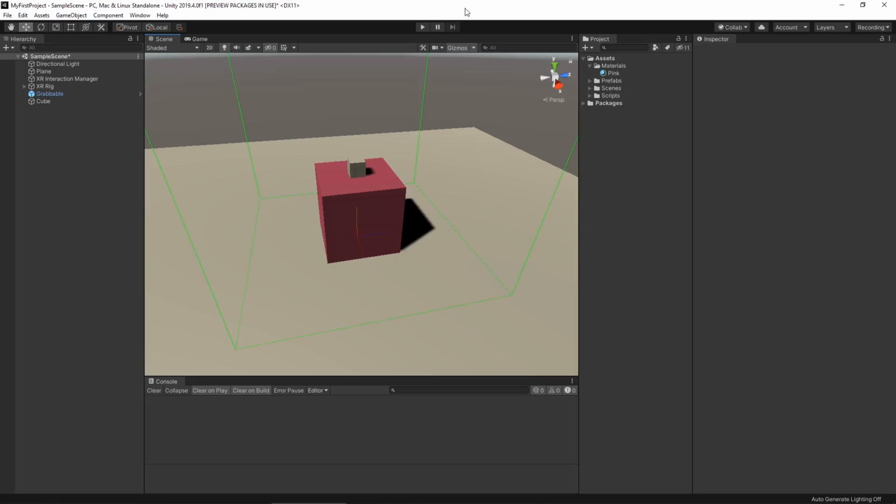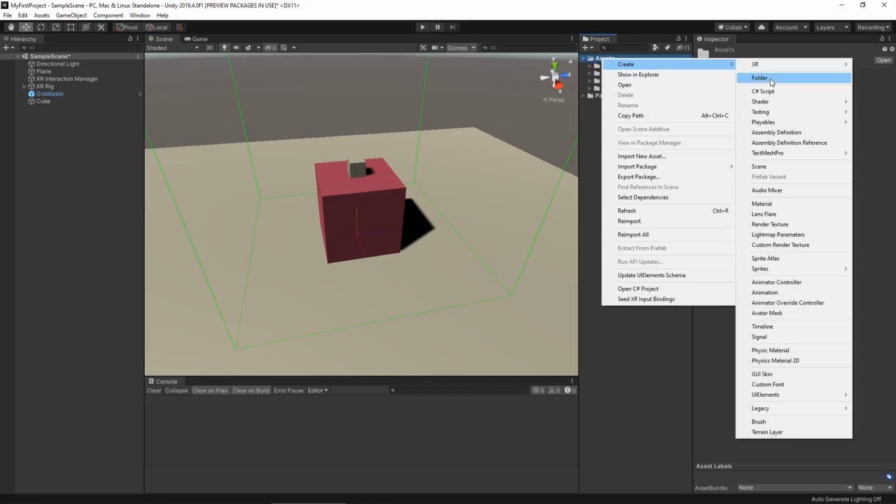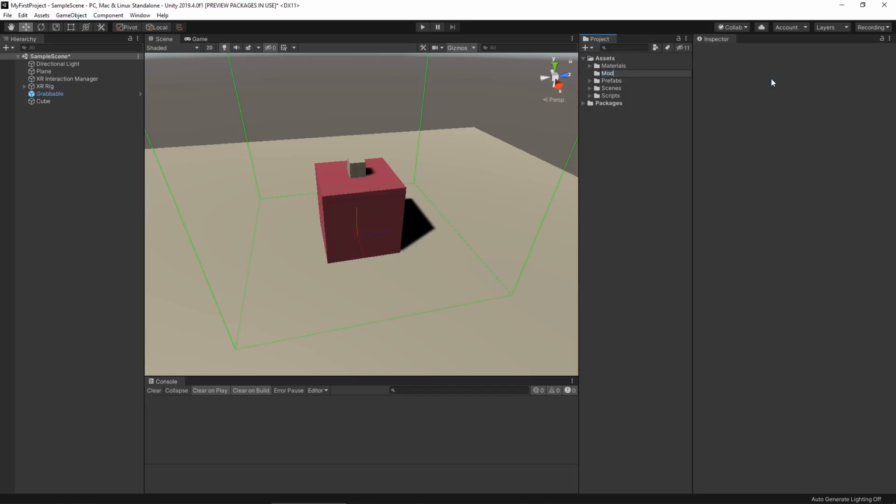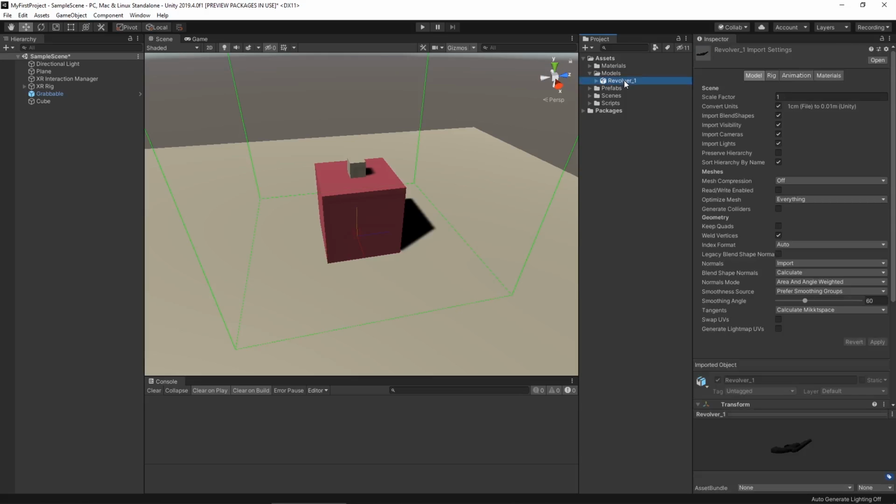Alright, so now that we're back in Unity, and before we actually import our object, let's create a little home for it. So let's create a folder, and we'll just call this models, and we'll click and drag the file we downloaded from our downloads folder into our models folder. And there we go. Now let's click on the revolver so we can look at it a bit more closely.